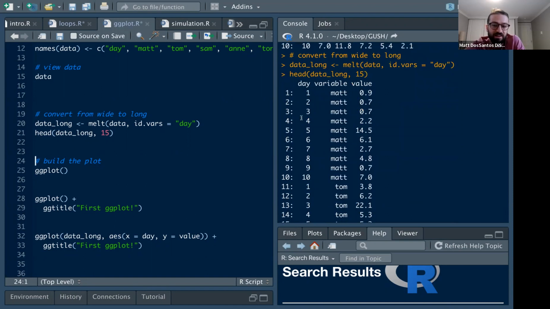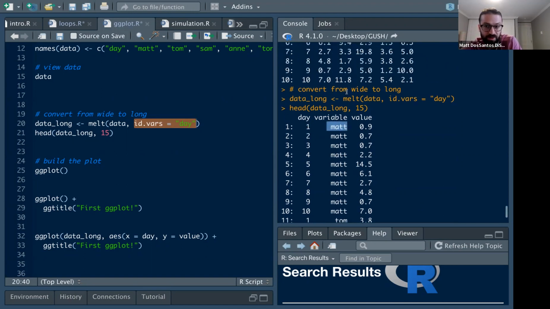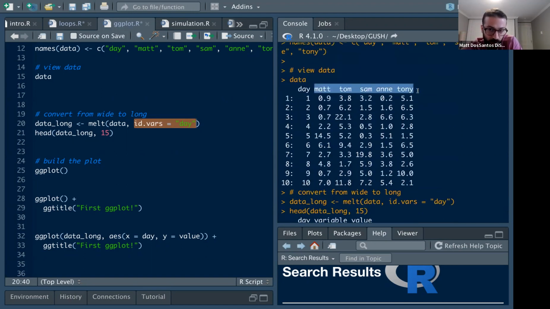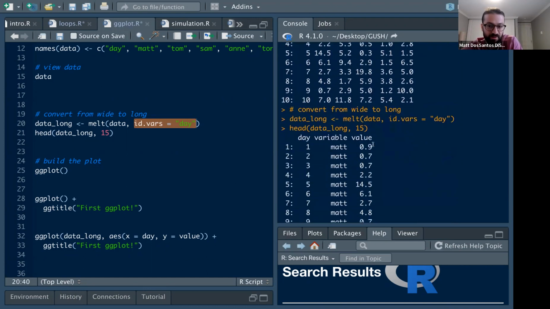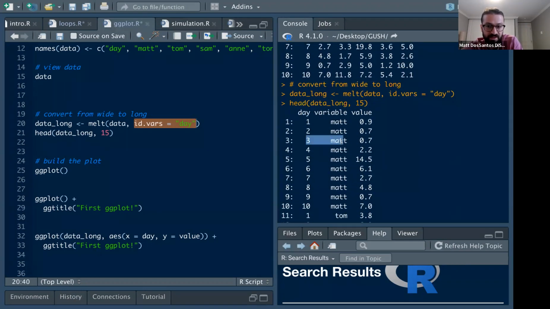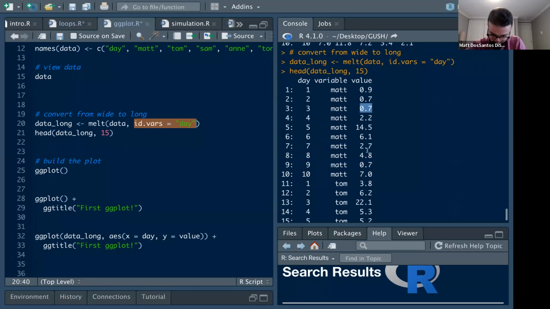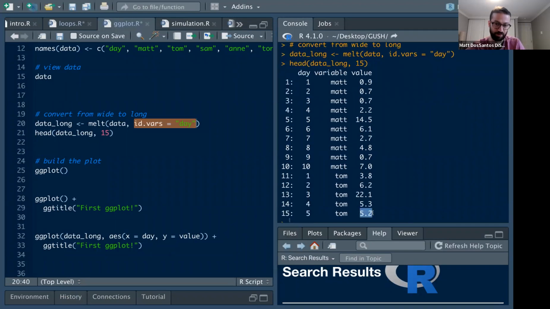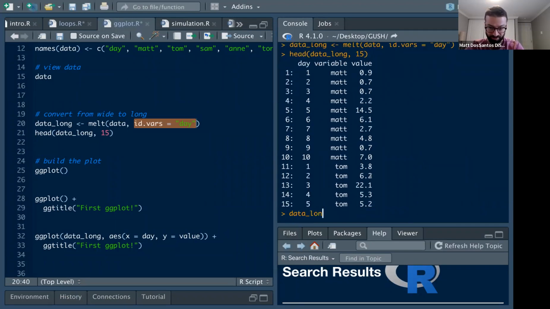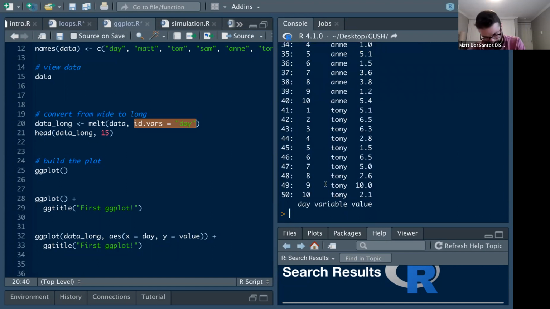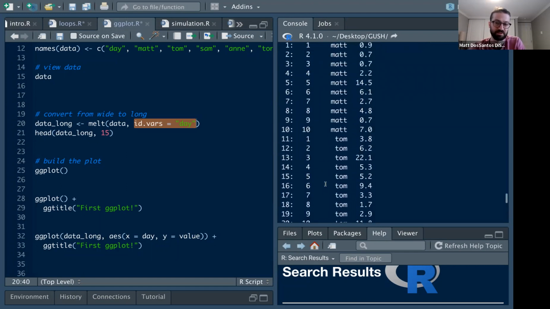You can see the leftmost variable is giving us the day, and that's important because we melted around day. So now day is the thing that's incrementing, and then it tells us the variable. The variable is basically the column name from before. We now see it 10 times, and the value for that day. So this is saying on day 3, Matt's value was 0.7. Maybe he walked 0.7 miles or something. On day 5, Tom's value was 5.2. And if I print out the whole data long, you can see it's 50 rows long because it has 10 for each person.